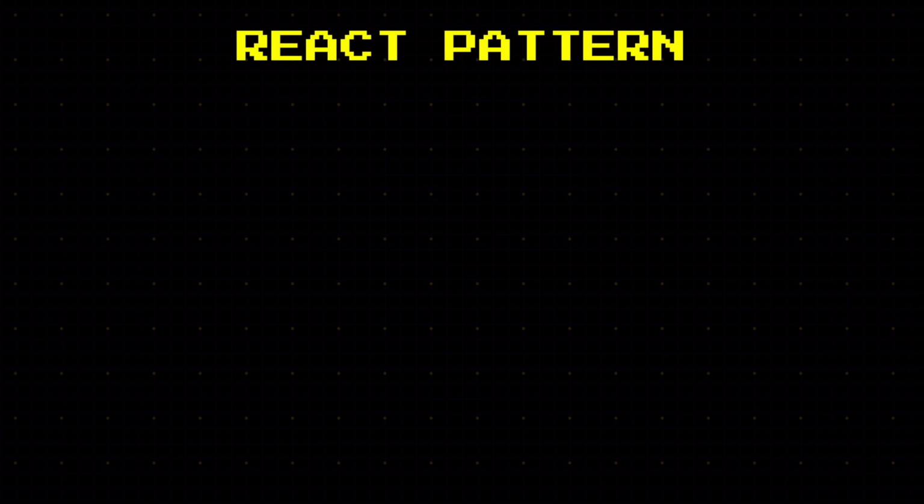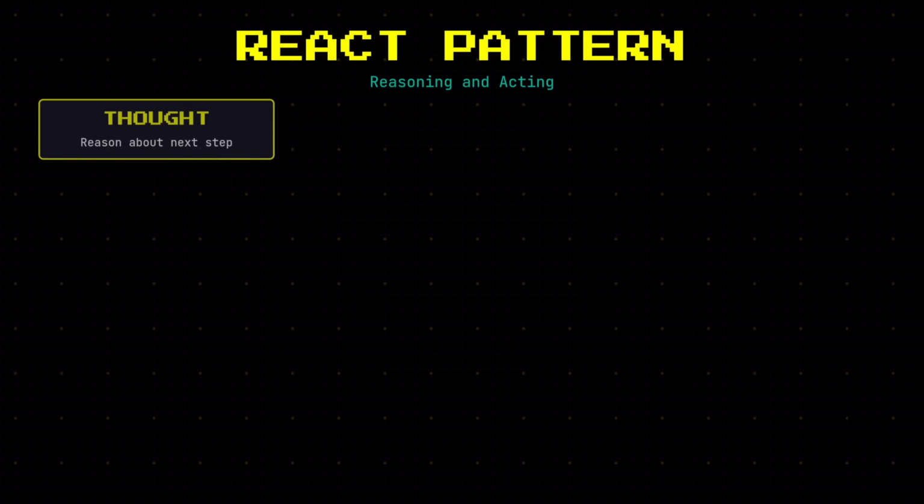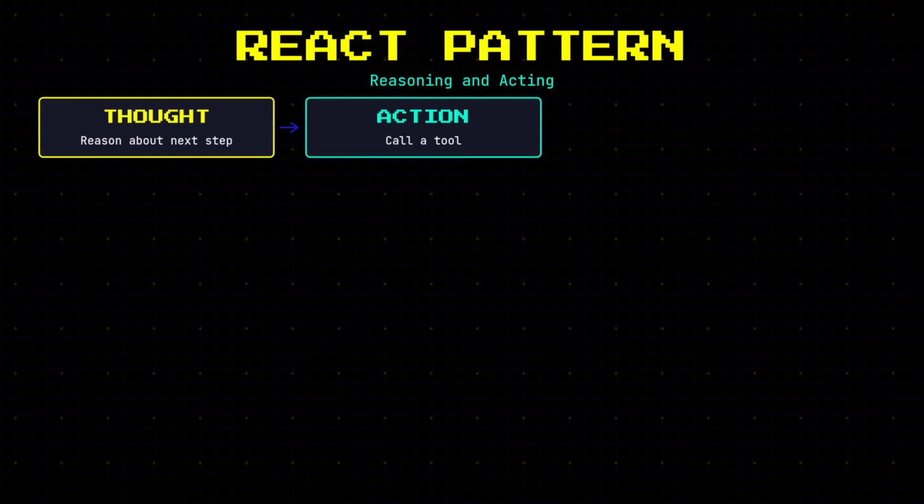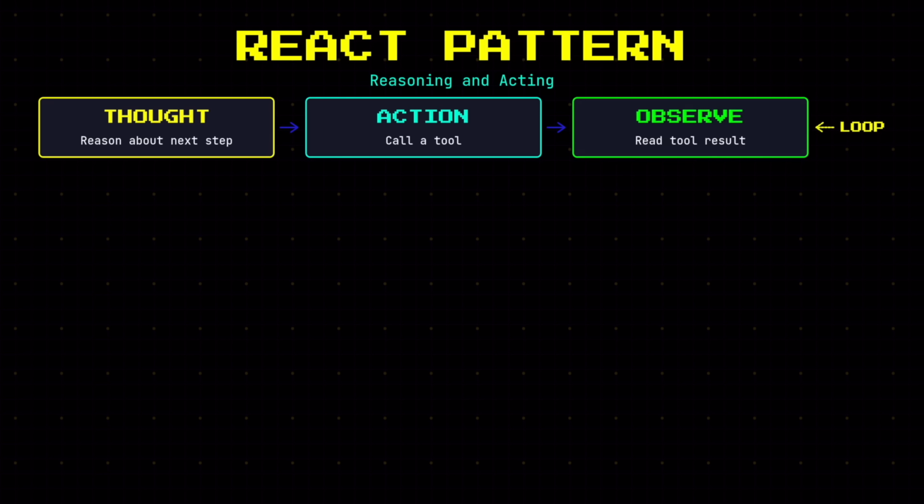The most common pattern for agent reasoning is called ReAct, which stands for reasoning and acting. The agent alternates between thinking and doing. It has a thought, takes an action, observes the result, then has another thought based on what it learned. Let's trace through the flight booking example.